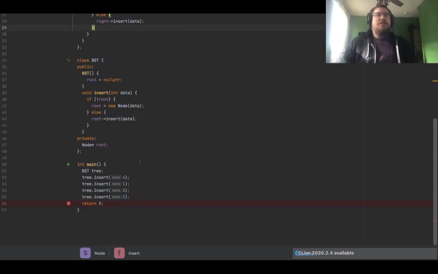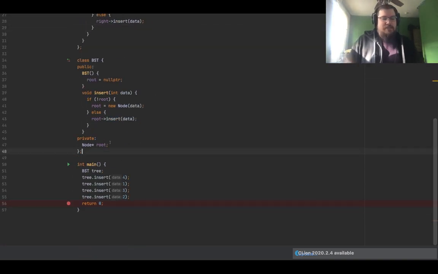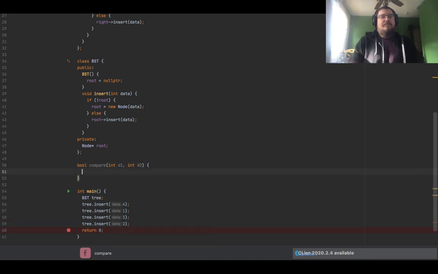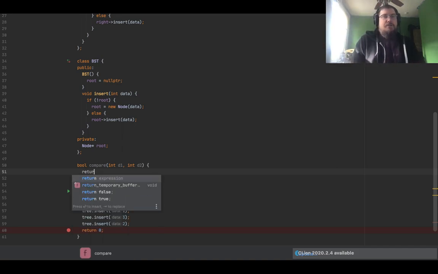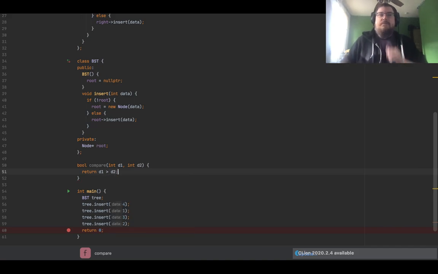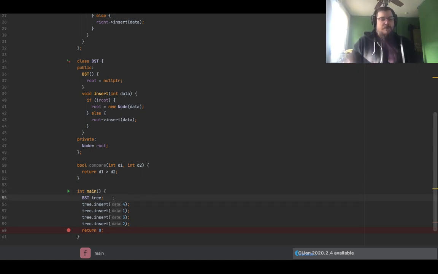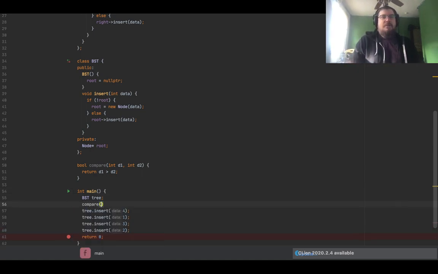Alright, so here we go. What I want is some kind of compare function. I want it to take D1 and D2 and return a Boolean. Okay? That's what I want to do. And so here I'm just going to return, is D1 greater than D2? Okay? So now this is totally visible to the main. It can be called by the main.